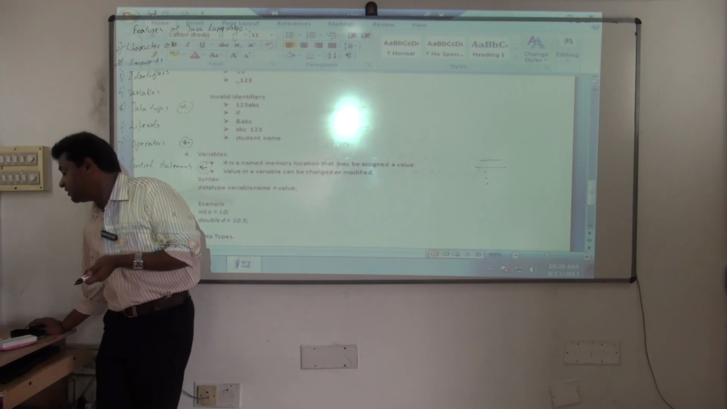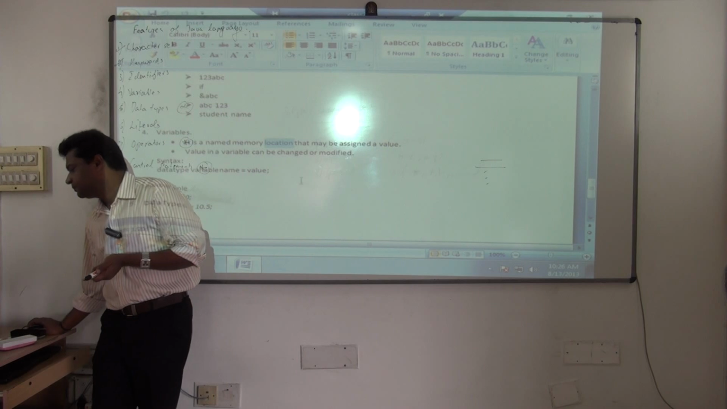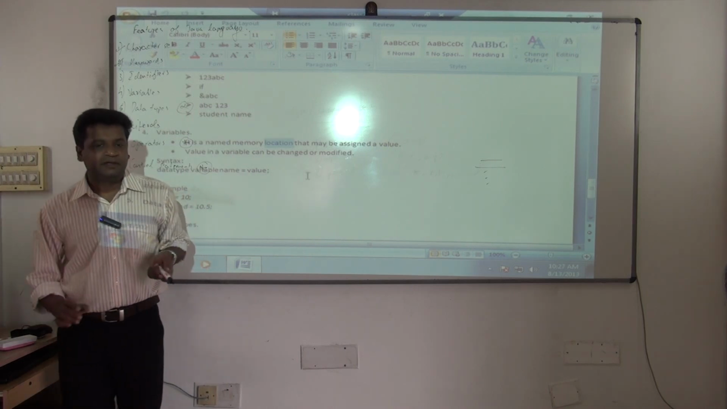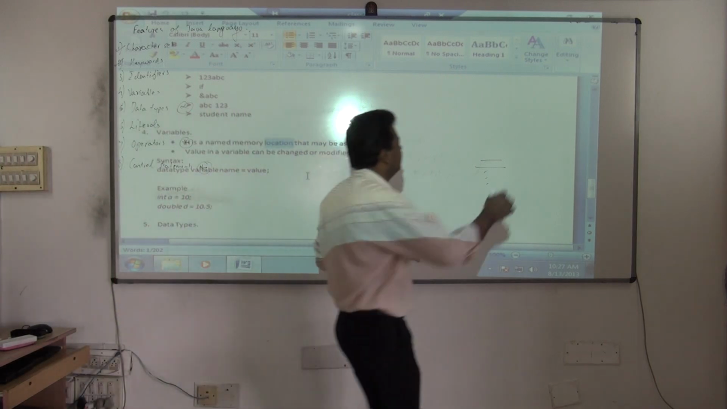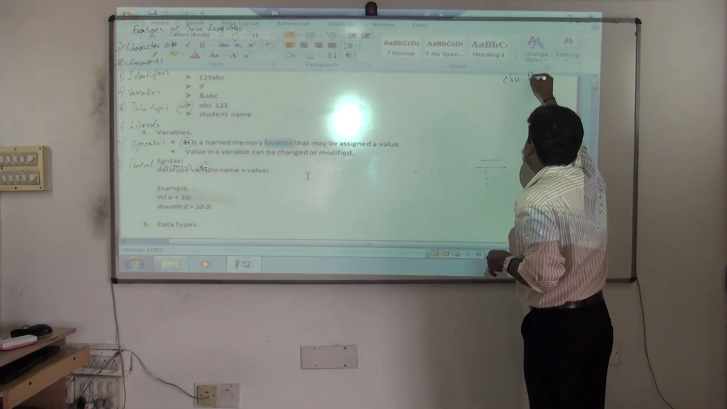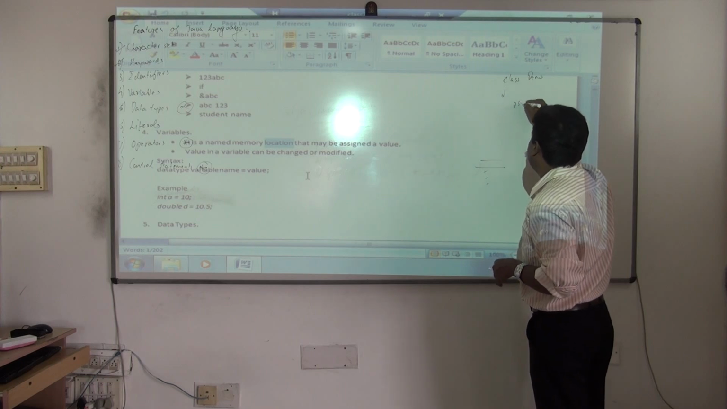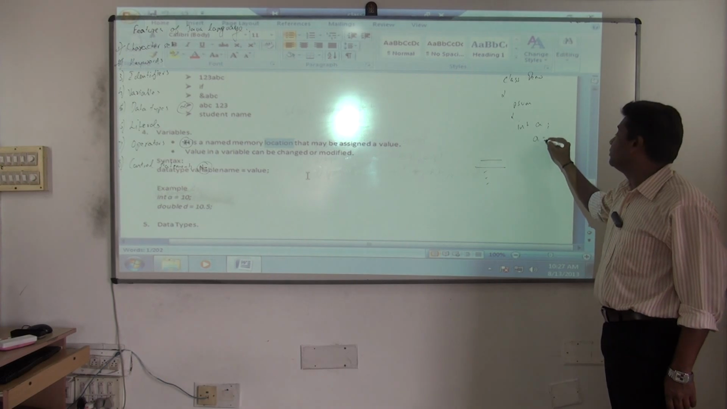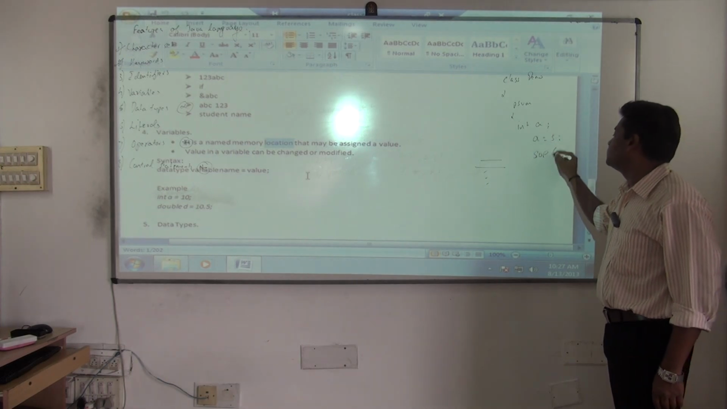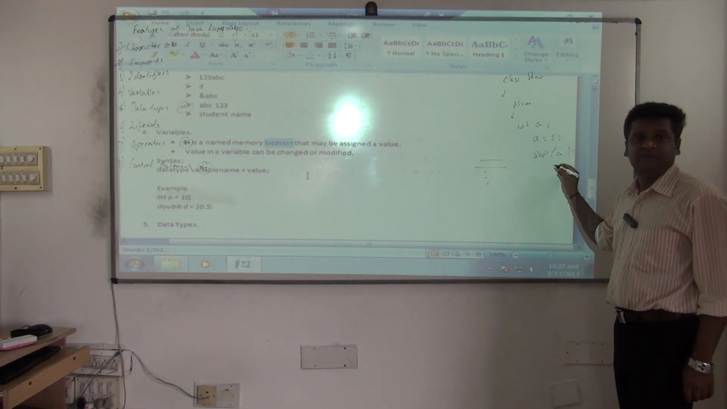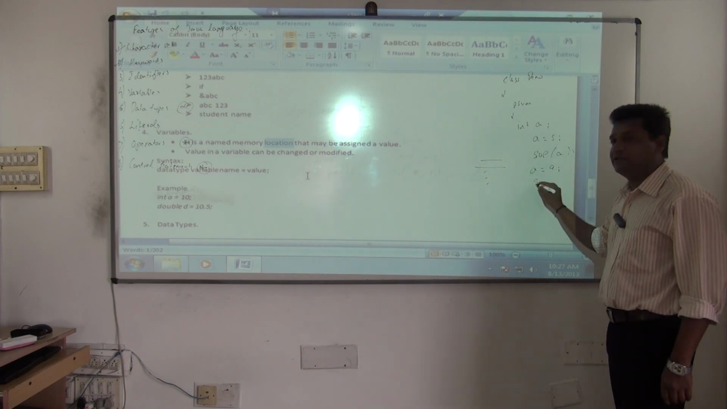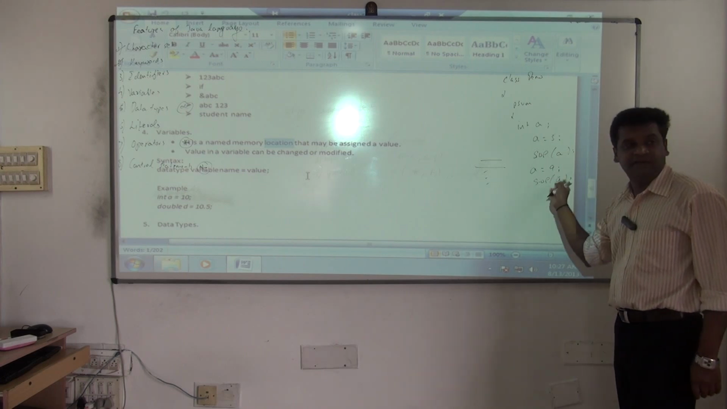So what's a variable? It's a named memory location that might be assigned a value. A value in a variable can be changed. See the example. Class demo, public static void main, int A. You are declaring a variable. You give the value A is equal to 5. System.out.println A prints 5. Now I will say A is equal to 9. Print A, what does it print? 9. It can be changed.